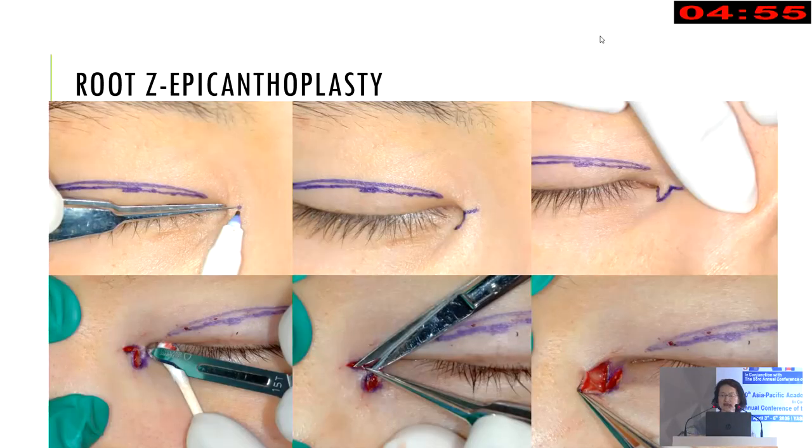This is a procedure of root Z epicantoplasty. First, make a mark on the surface representation of the medialmost point of the lacrimal lake. Secondly, draw a horizontal line to the epicanthal fold. Thirdly, connect the line to the point where the fold blends with the lower eyelid skin. Fourthly, connect another line to the medialmost lacrimal lake.